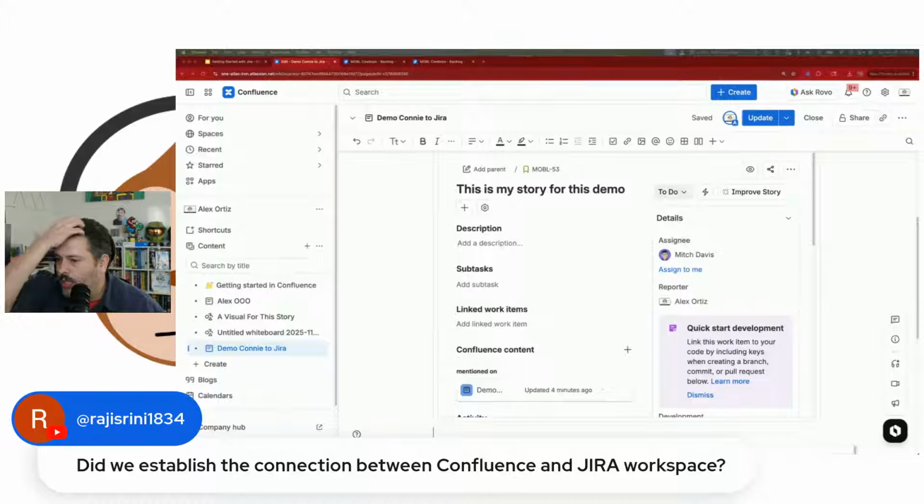And then we have another question. Did we establish a connection between Jira and Confluence? Not in this case. So when you're inside of Confluence, you don't have to establish any connection. The connection is established on the Jira side, but I think it's optional. I don't think you have to do it. You only need it if you want to see the whole tree structure of a specific space inside of Jira. But if that's not a requirement for you, then you don't have to worry about it.